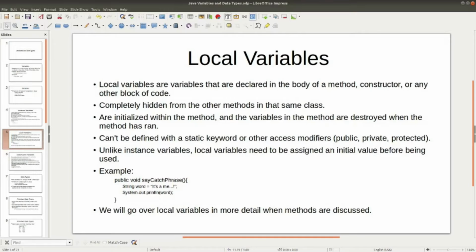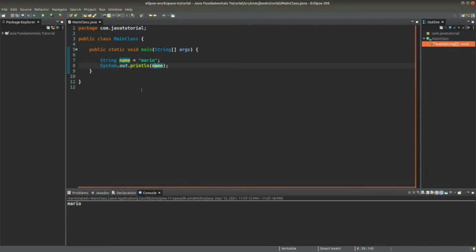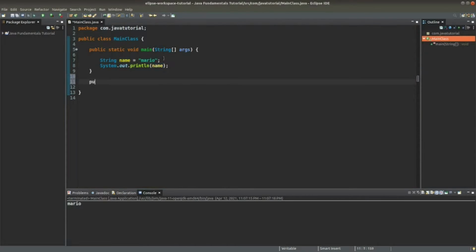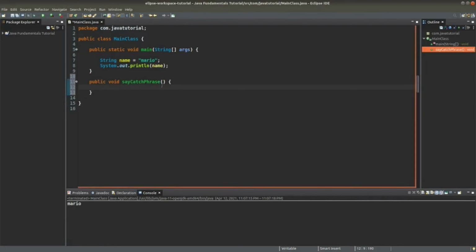So we'll go over local variables in more detail when methods are discussed, but I'll show you an example of this method being called. So here we go back to our IDE, and we want to create this method outside this main method, but inside the class. So for example, we have this public void sayCatchphrase, and we don't have any parameters. And parameters are basically the variables that you input in between these parentheses, and that's something we'll also be going over in a later tutorial.